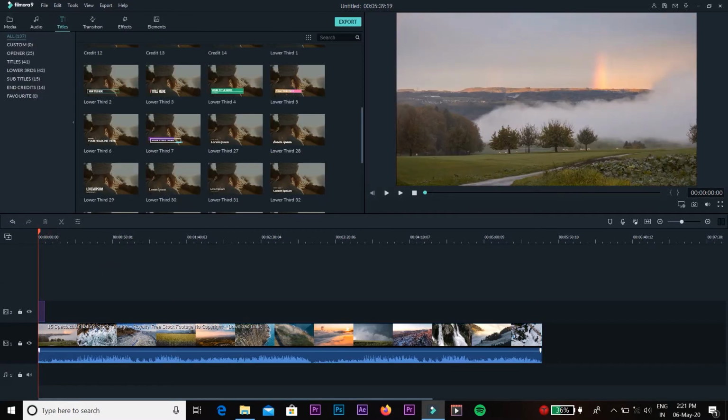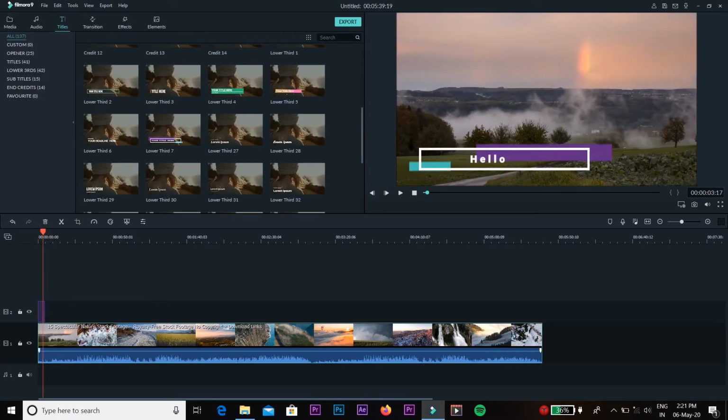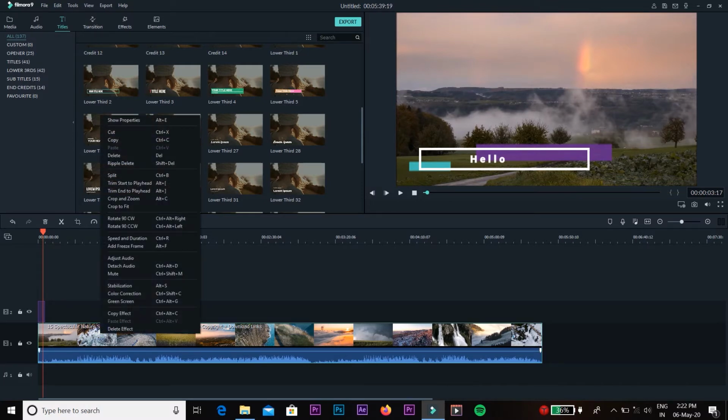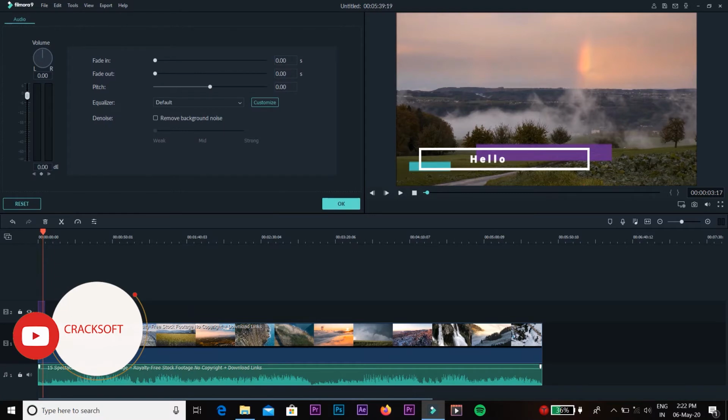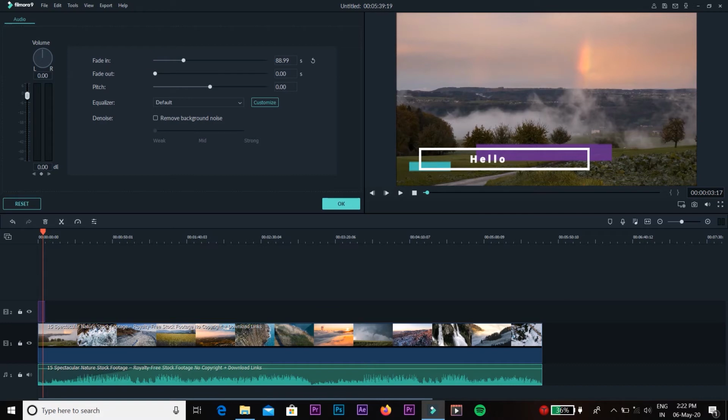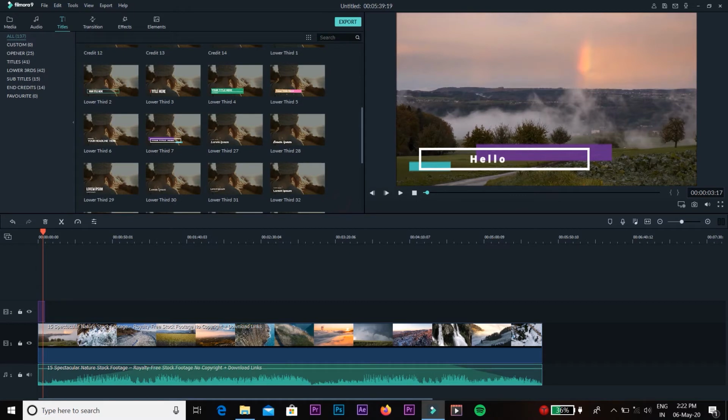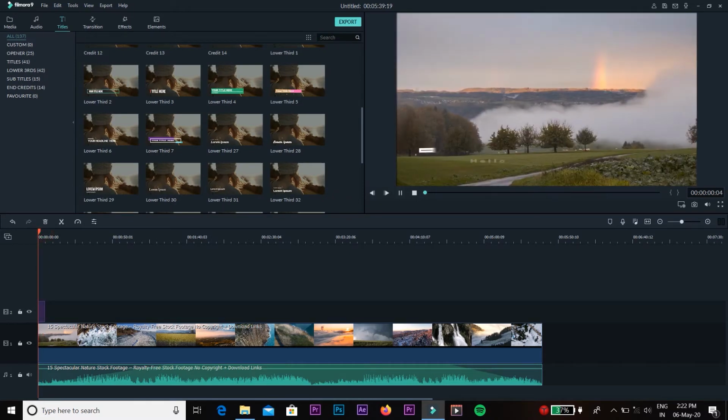Now to edit the audio, click on the video and right click on it and detach the audio. Now in the audio you double click on it and give the fade in effect, fade out effect, change the pitch and also change the equalizer from here and click on OK. In this way you can give effects to the audio.